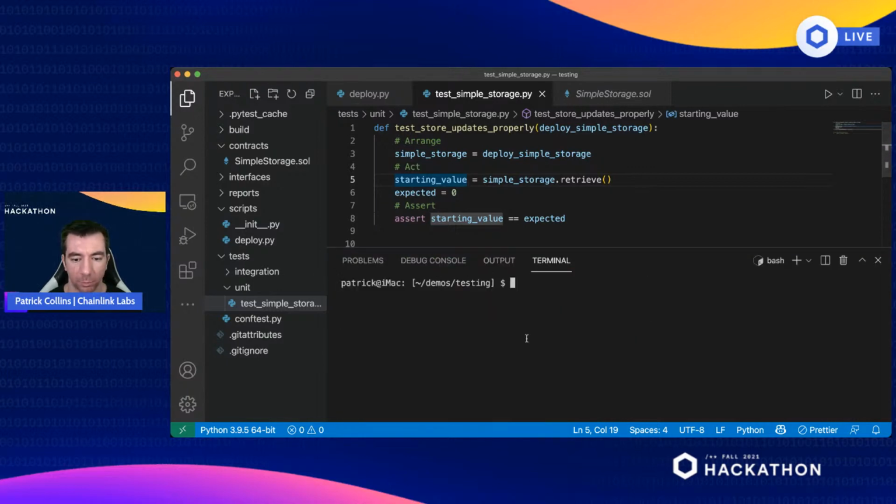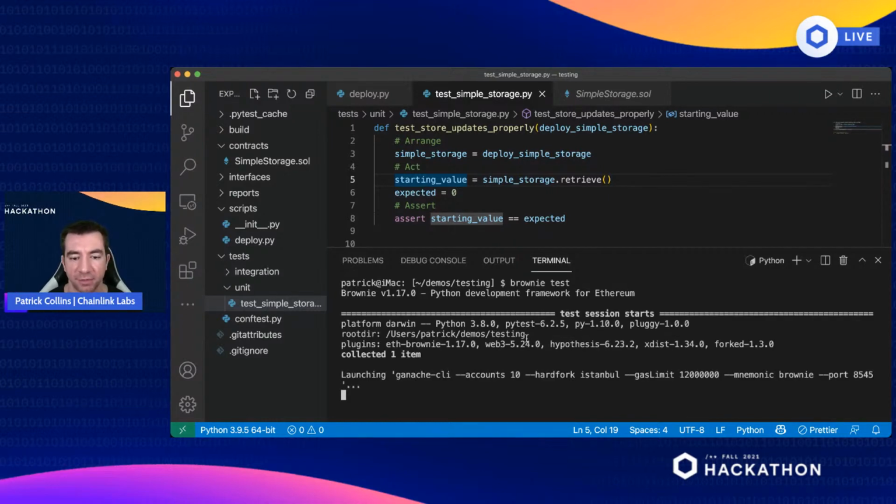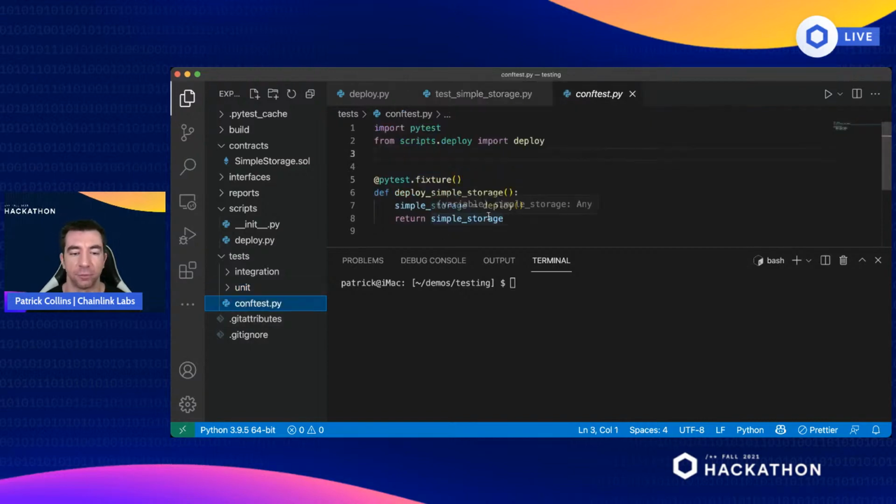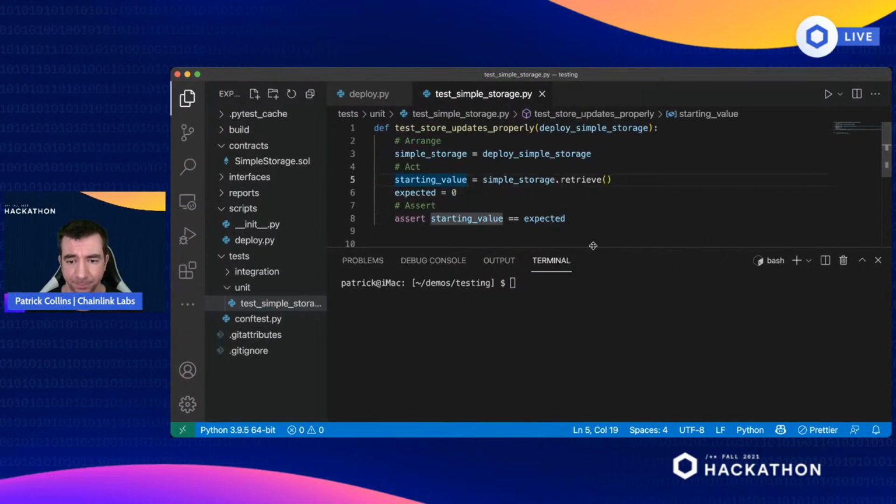So if I went to run this again, Brownie test, it's still going to pass because we've stuck in that conftest thing. Ta-da! That's something you're going to see a lot when you go through a lot of the professional code, which is cool. They utilize this conftest thing to the fullest. There are all these different parameters you can use with fixtures to say when you want it to redeploy and when you don't. It's really helpful. Definitely check it out.